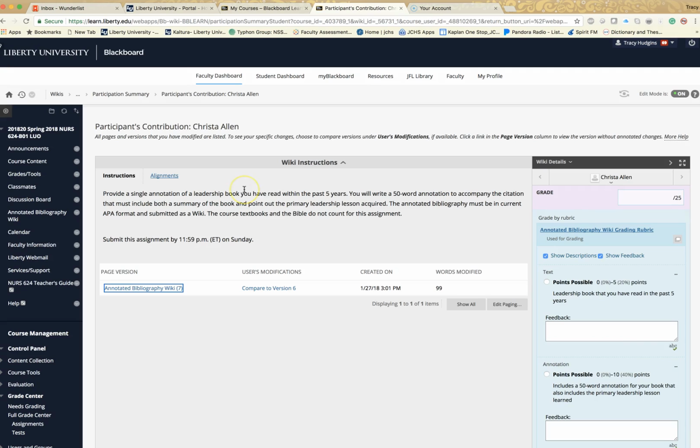Again, you're just going to click on that chevron, open it up under user activity, and then you'll click the annotated bibliography and it'll bring you to the file where the student was the last one to submit it to. I hope this answers your question.